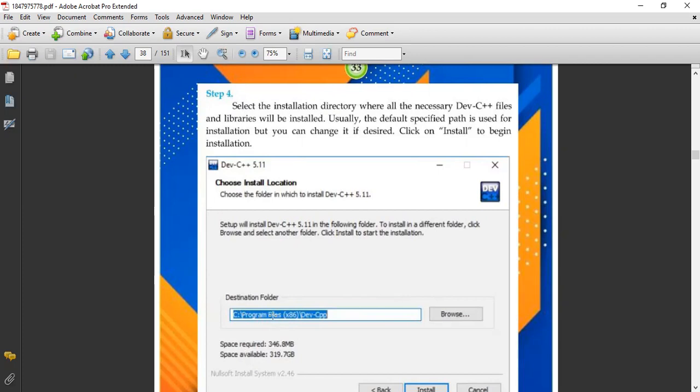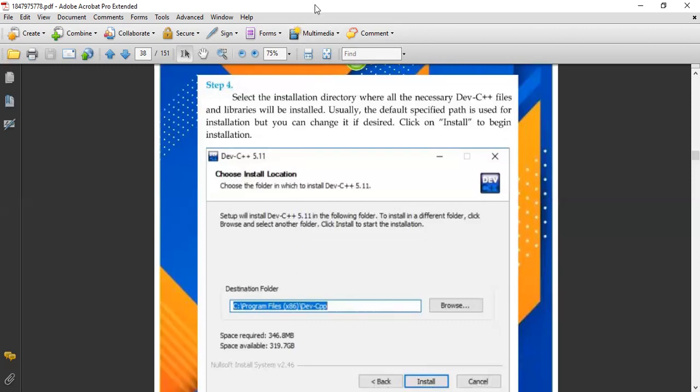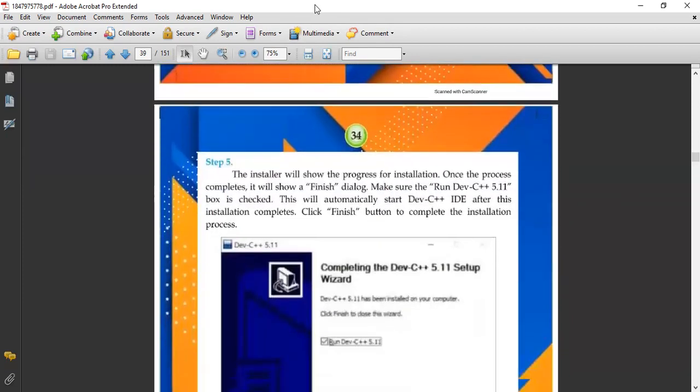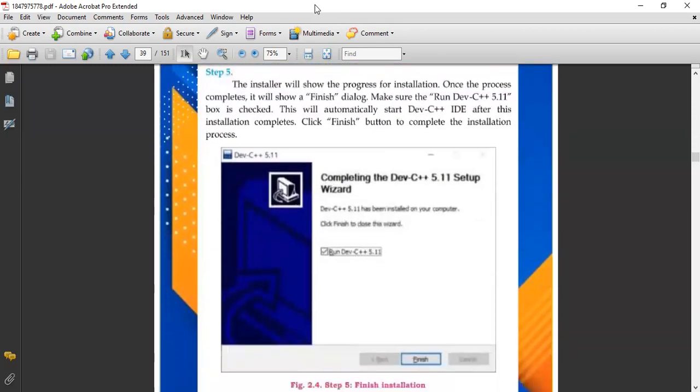Choose from program files in C drive. You are going to install it in C drive, right? You need to choose the drive where you want to install it. Step 5. Now the procedure is finished, right?